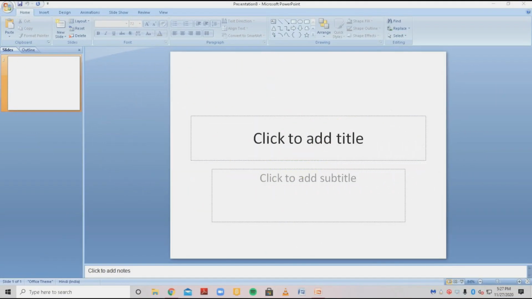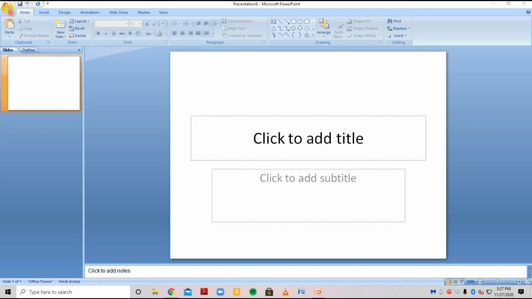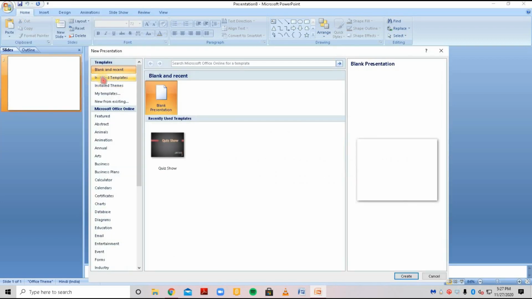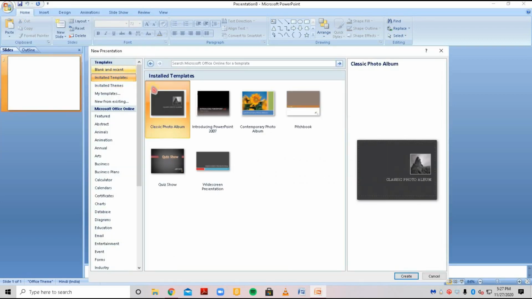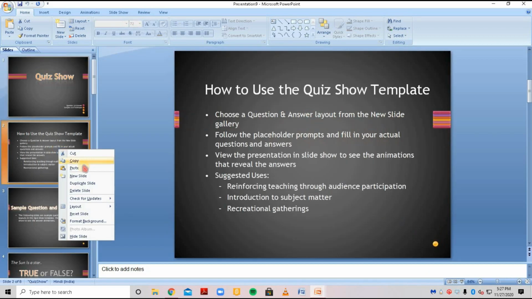In this video, I'm going to show you how to create a quiz in Microsoft PowerPoint. So first of all, you have to open PowerPoint and press on the Office button. Then you have to select New. Here, you have to press on Install Templates and press on Quiz Show. Then you simply have to press on Create.